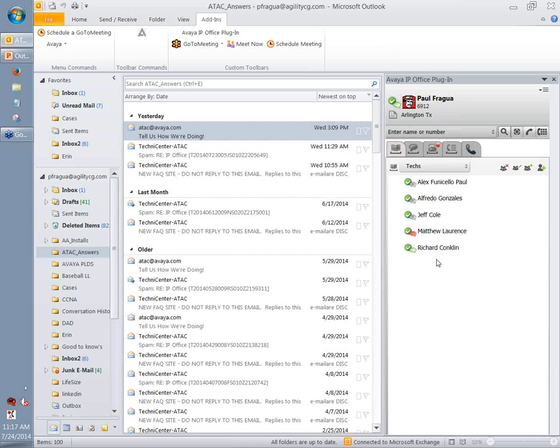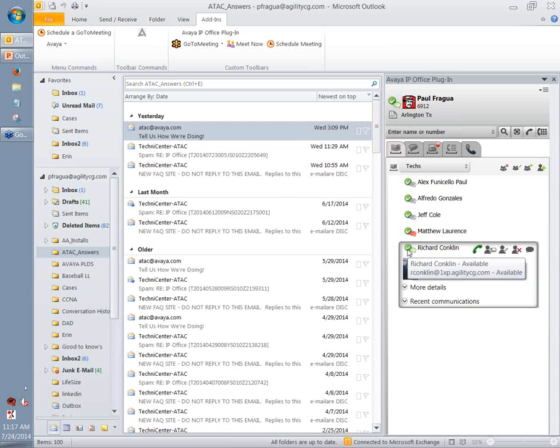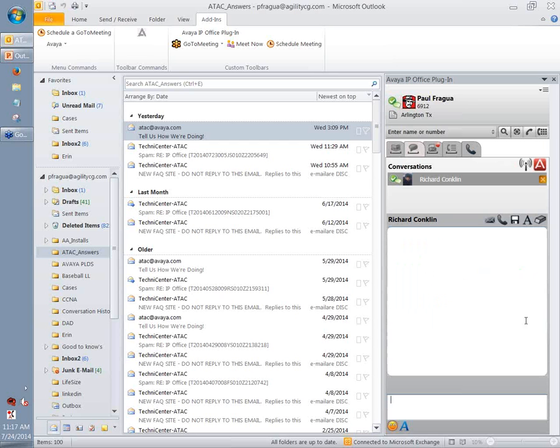And then we can end the call just like that, and you see Richard's status goes back to green, so he's available again. Also from here, we can send text messages. And we can shoot text back and forth.